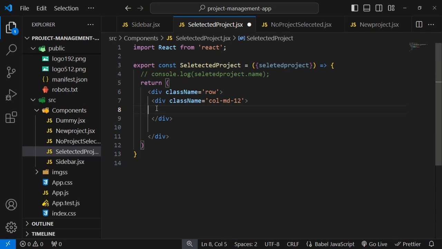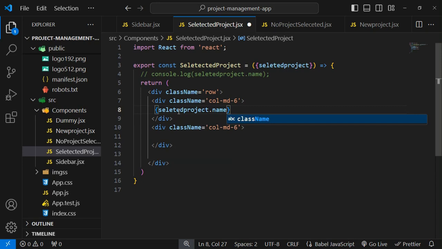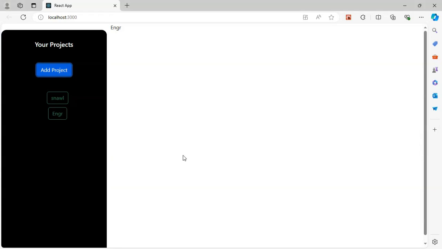So here I just need a button, not basically a button, this can be the name. I'm just typing here as 6 and going to copy it and paste it again. And here I am just passing the props selector project dot name. Now just press Ctrl S and move to our output.